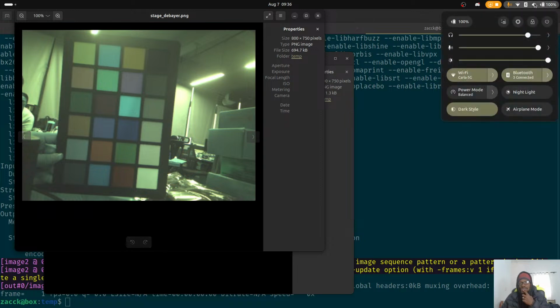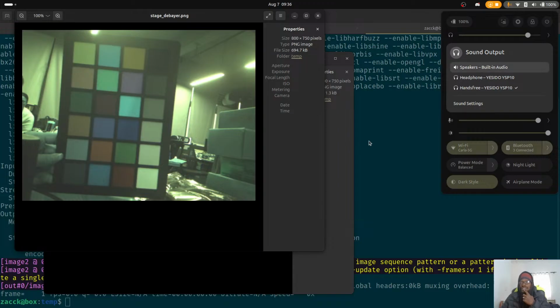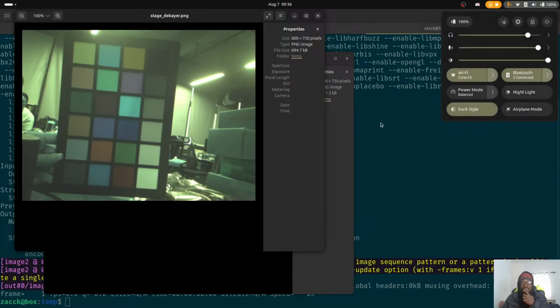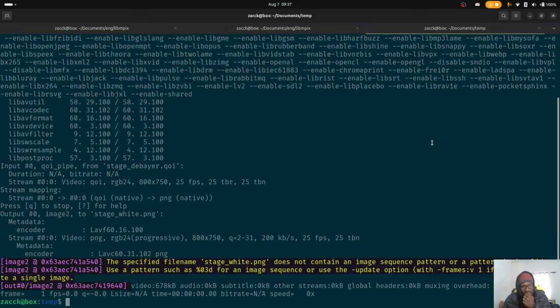Okay, so let's see. I'm just checking that my audio is fine. Okay, cool. And checking for any questions. Let's see what the white balance adjustment is. Which one's this? Wow. Okay, cool. So it's kind of whiter, but no, this looks the same. I might have made a mistake. You see, stage white.